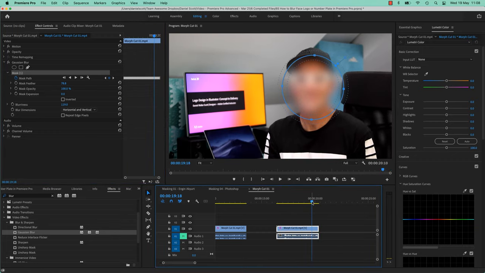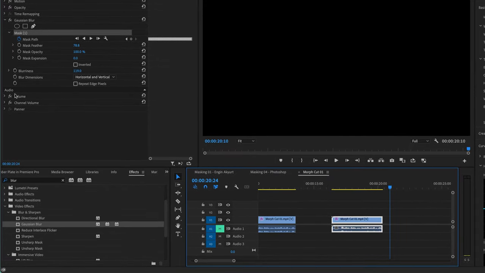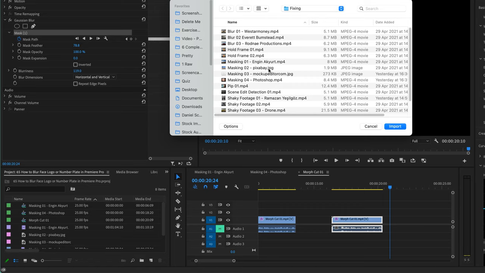Suspicious. Let's do it with a number plate. It's not going to be all that different, but let's do it. So in your project files, let's import. I use Command I there because there's no space to double click. You can see I use about 10 different ways of importing, just whatever feels convenient at the time. Let's bring in blur 1 and 2.